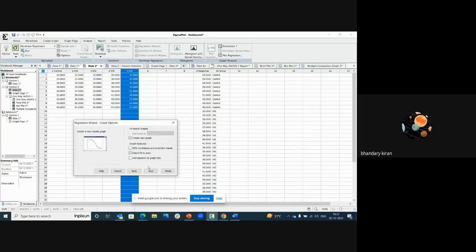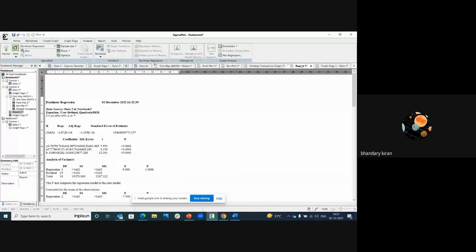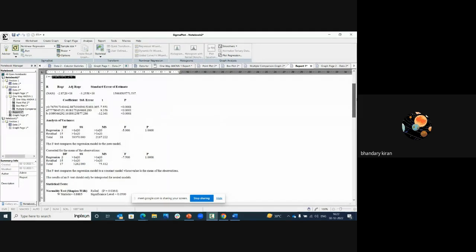So I just click next, and here we got a graph of that new equation, and this is the report of that fitting. This is the equation we fitted, and this is the model summary and initial parameter p value also we can see here.